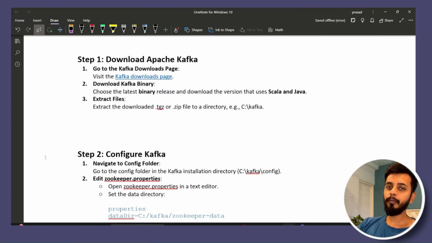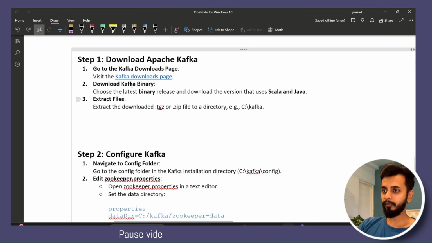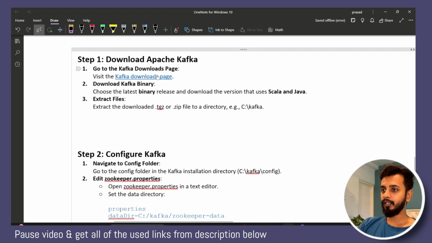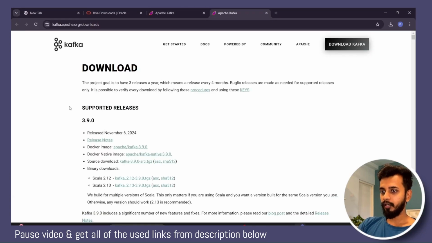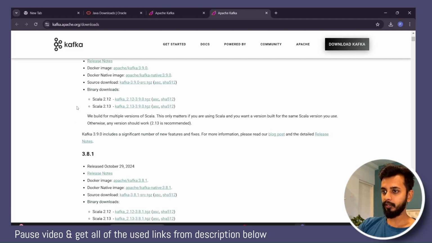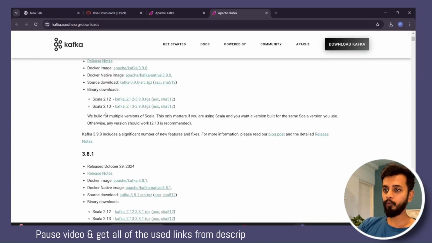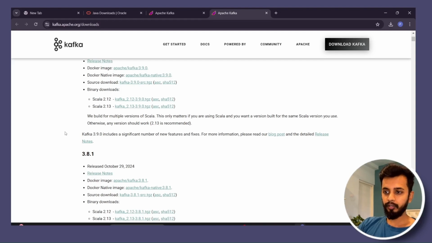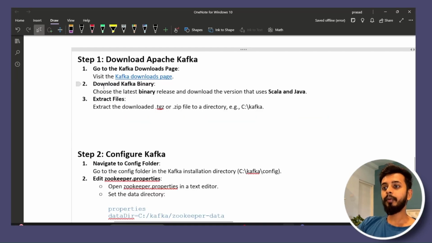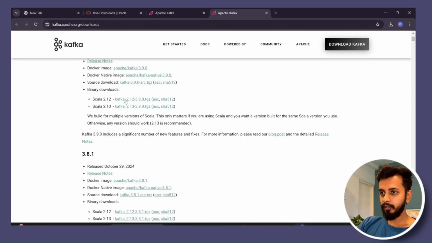Okay, so the first step of installing Kafka is to download it from the official page. This is the link, and I will provide the link in the description as well. Just go to this link and you'll see the complete download page. Here, there are multiple Scala versions, 2.12, 2.13. Whatever you feel good about, you can download that. But we have to download the Kafka binary, so choose the binary.